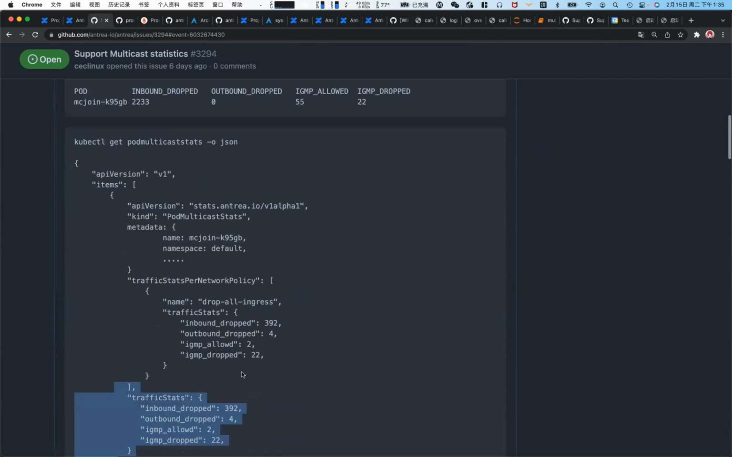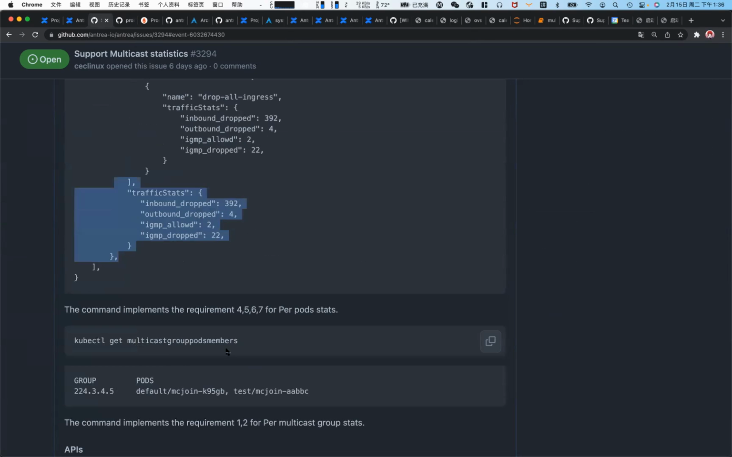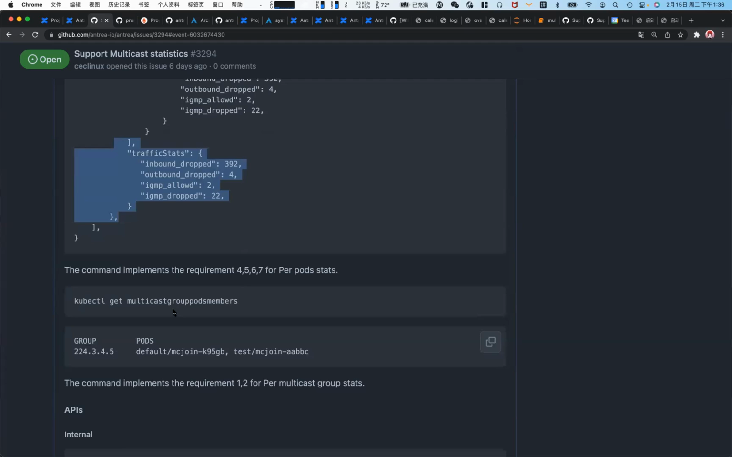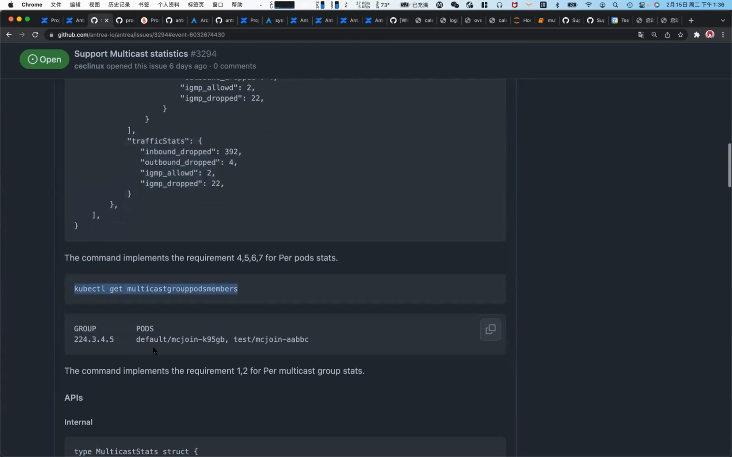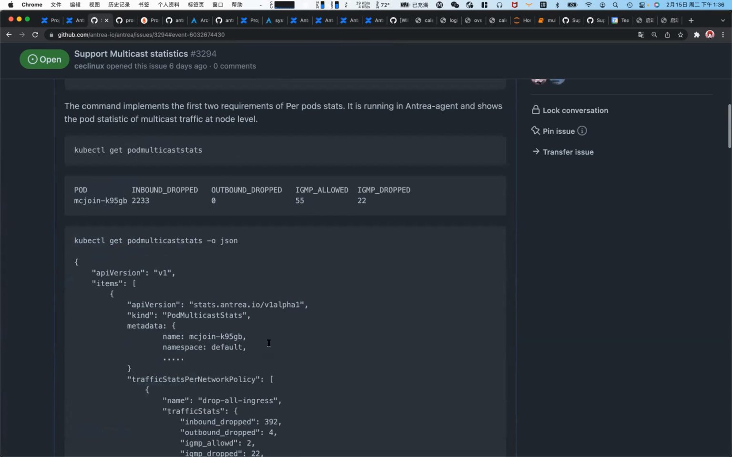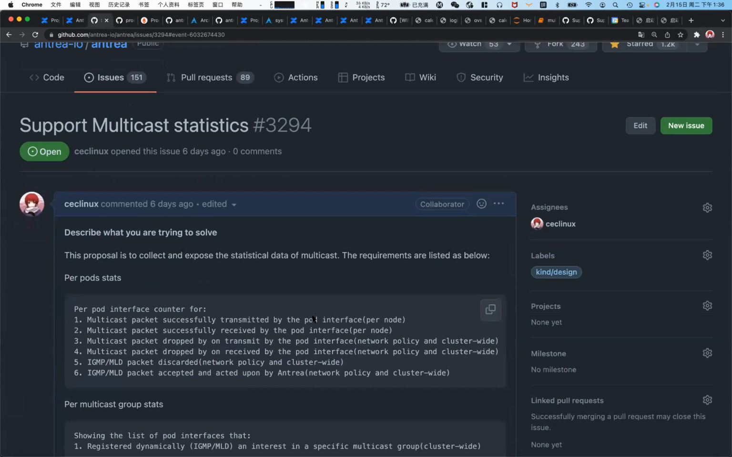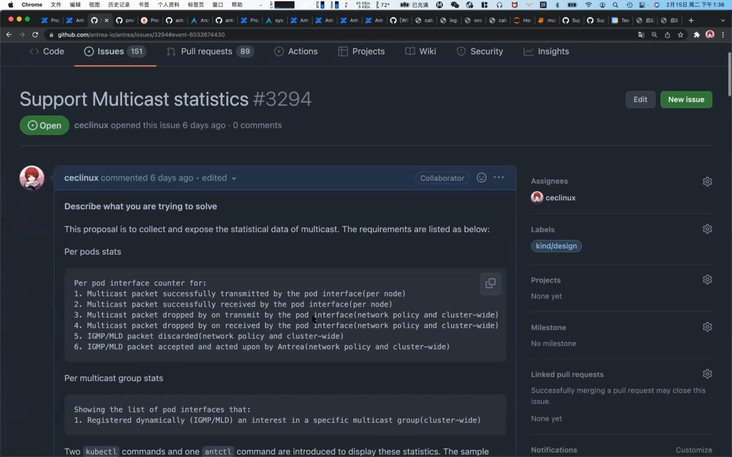We also have another kubectl command called multicast group pod members. In this command, we show the mappings between multicast groups and the multicast pods in the whole cluster. We also have these two requirements, where we don't need to expose these stats cluster-wide. We only need to show these two per node.